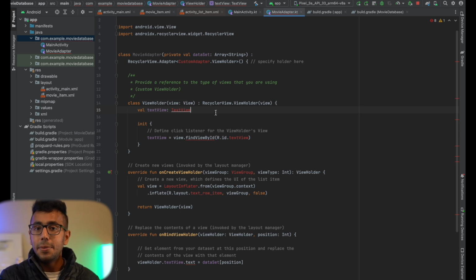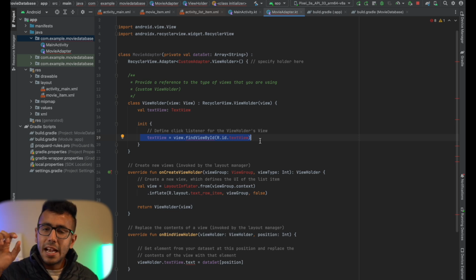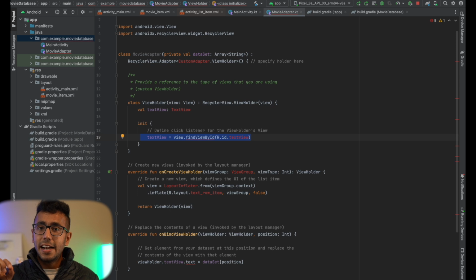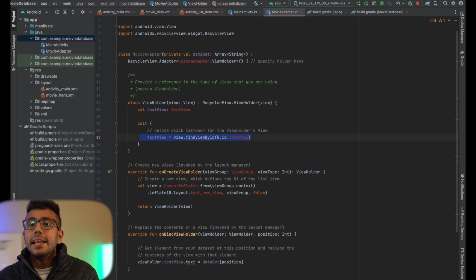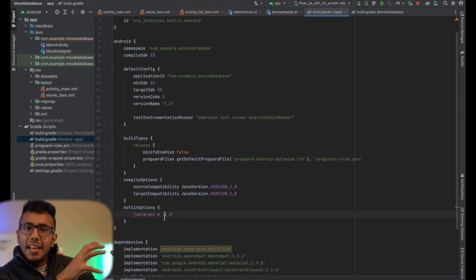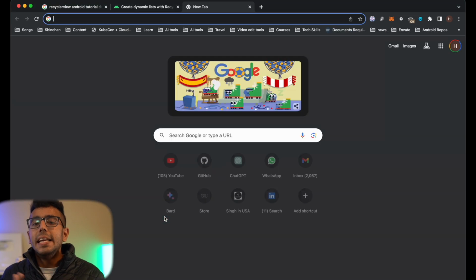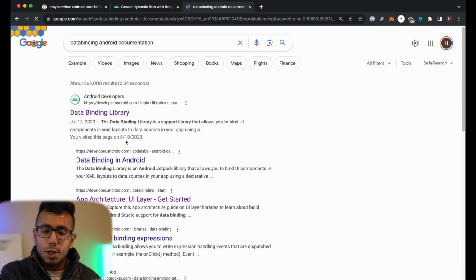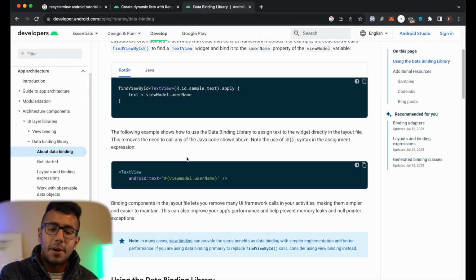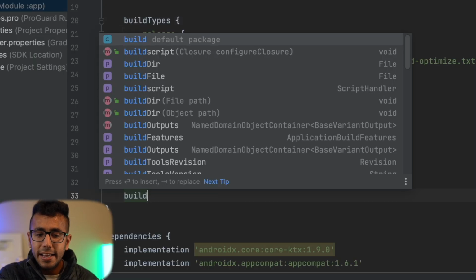If you look at this adapter, it has find view by ID. So the layout we made has an ID. The image view has an ID, the text has an ID. So if you want to use it in Kotlin code or Java code, you have to find it. But to make it easier, there's something called data binding. For that, we will enable data binding by going to Gradle and adding build features, view binding equals true.